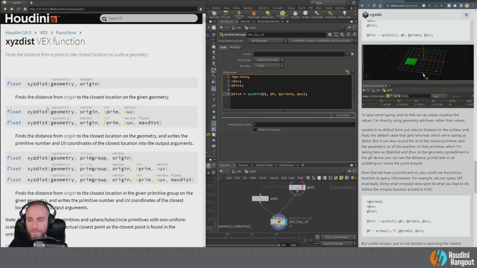So here it says float, but we're giving it a geometry, giving it position, right? And then this geometry is the one we're looking it up to, like the surface we're looking to. The origin is the position we're looking from. It's getting the closest distance between those, right? And then here it's going to return the prim number and the UV attribute. So that's what we're getting right here. That's how we're setting prim ID and UV. So those are actually being returned to us and we're not setting that in the function.